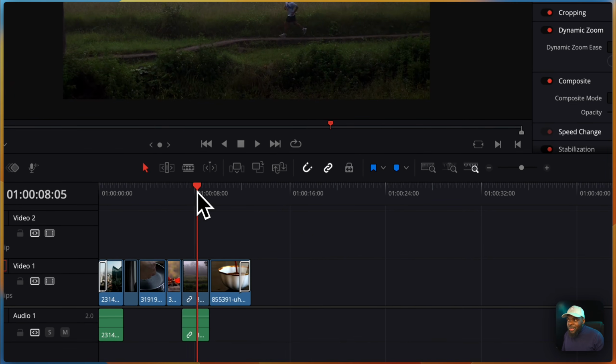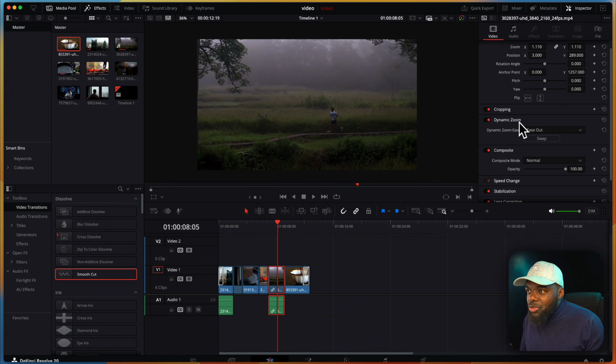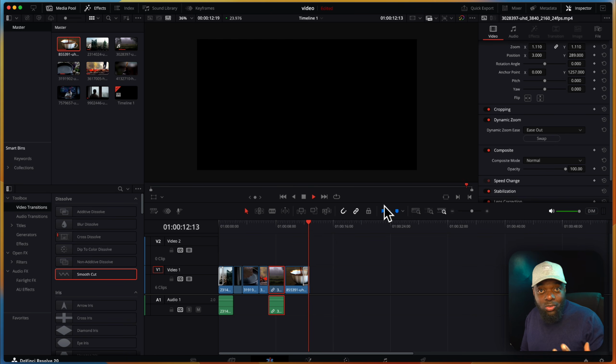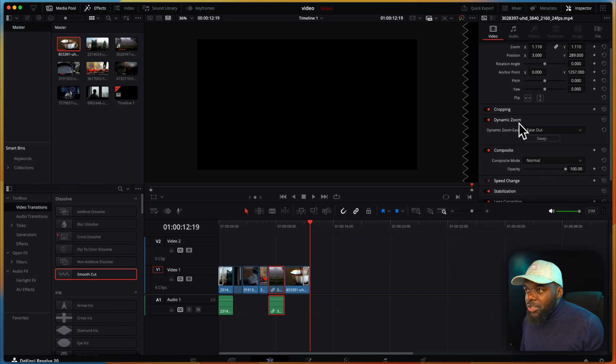Now, to make it a bit exciting, what I also did was I used this little feature over here, which is called dynamic zoom. So what it does is as you're playing the video, it sort of zooms in, and then for the next clip, it's zooming out. So that just adds the dynamic zoom as it mentions here in DaVinci Resolve.